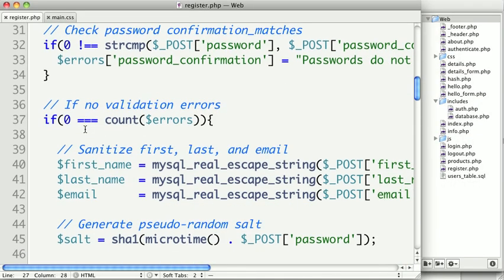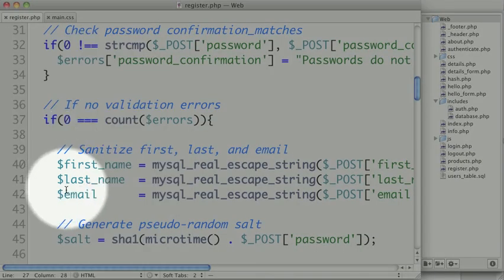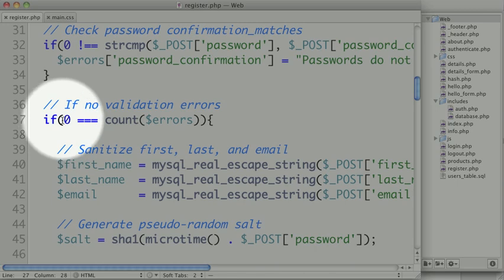Now, here's where we're getting back to our normal code. Instead of just going straight into our SQL query, we're going to check to make sure that the count of errors is equal to 0.